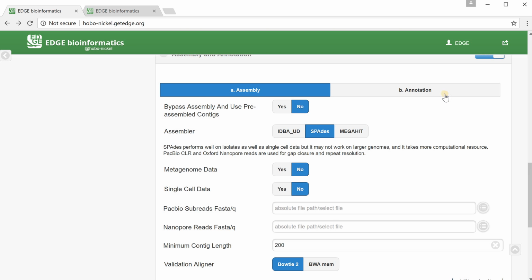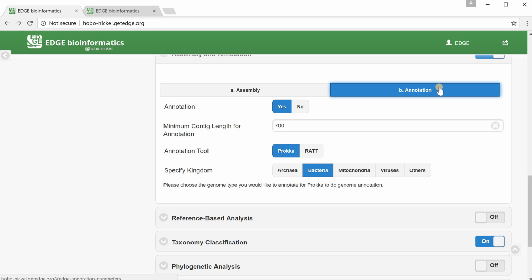Click over to annotation. All of these settings are correct. Yes, we want annotation. We will leave a minimum contig length of 700. Prokka will provide annotation information. We want this done for bacteria.